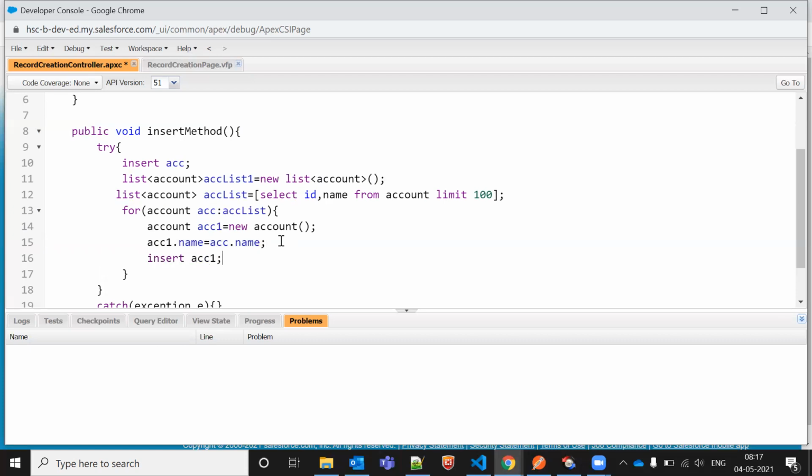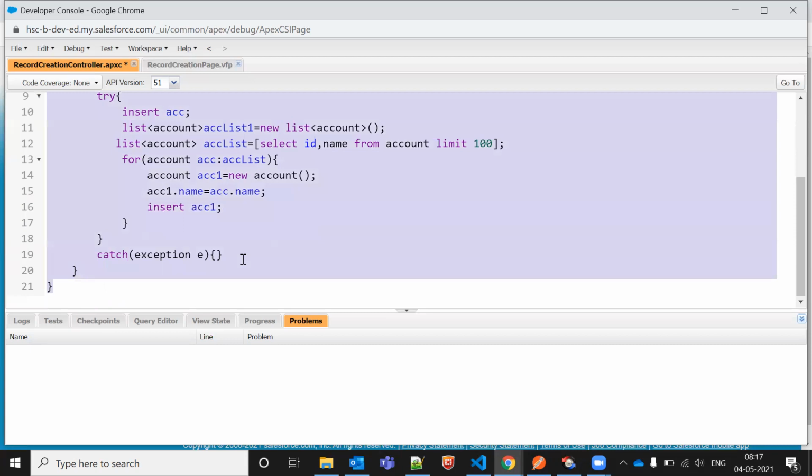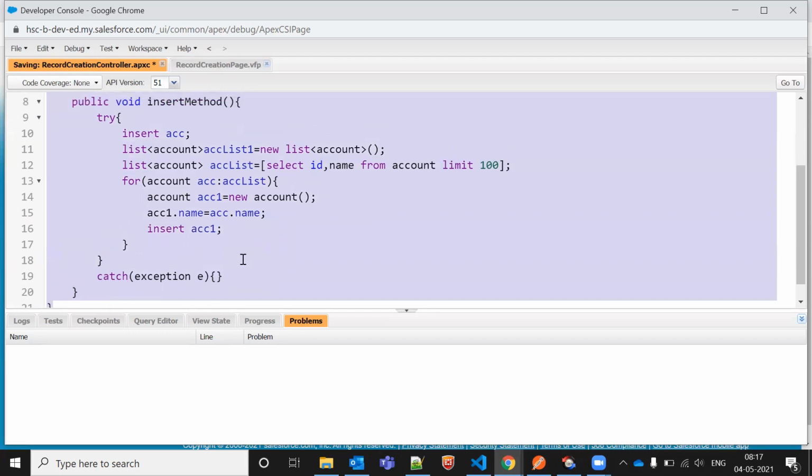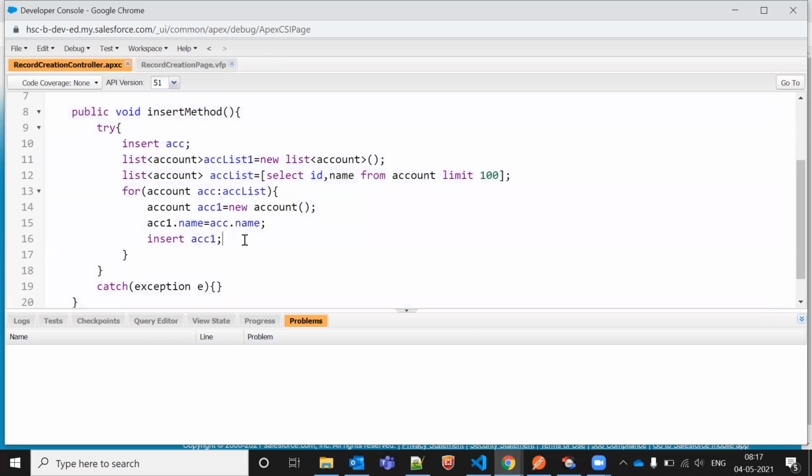acc1. Yeah, if I'm doing like this, what's wrong in this? Can anyone please tell me what's wrong in this one? If I do the coding like this, is it correct or wrong? That's correct? No, this is not. Insert. No, this is not correct.